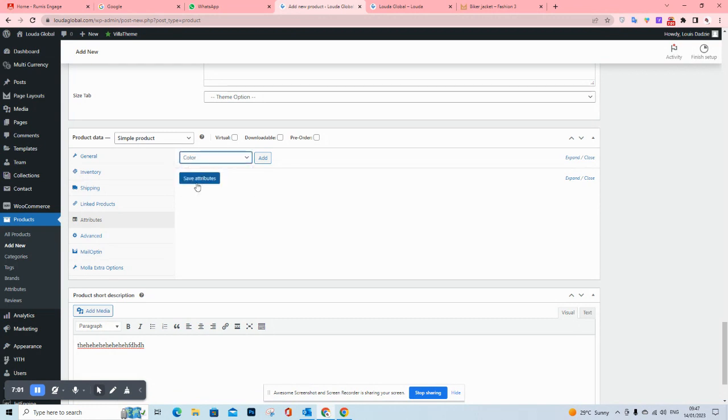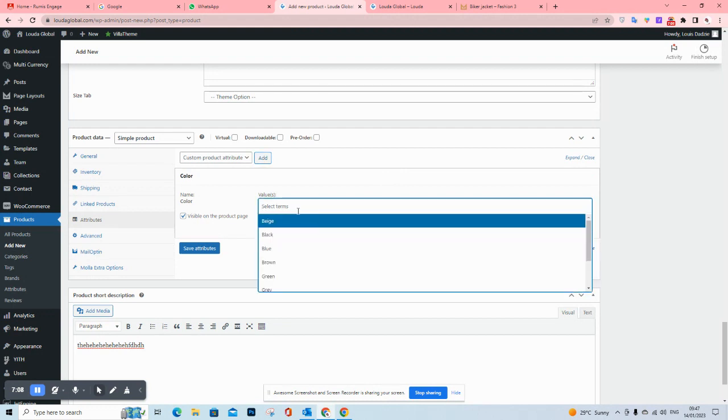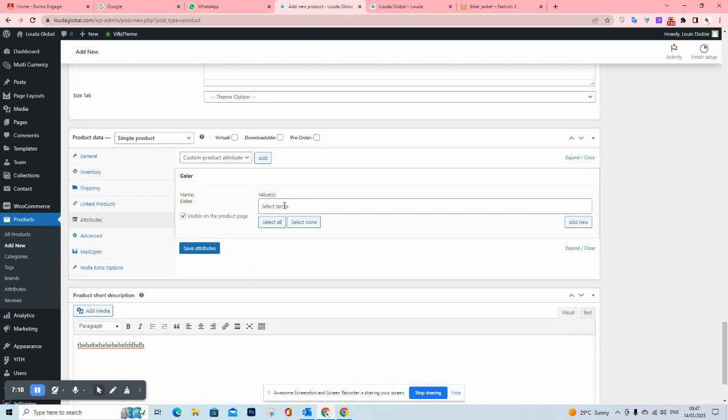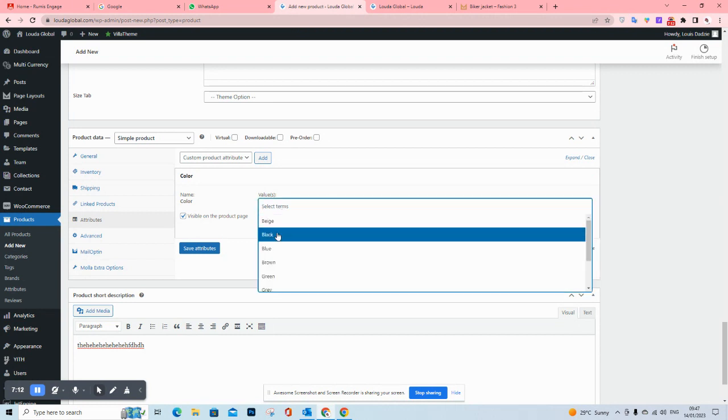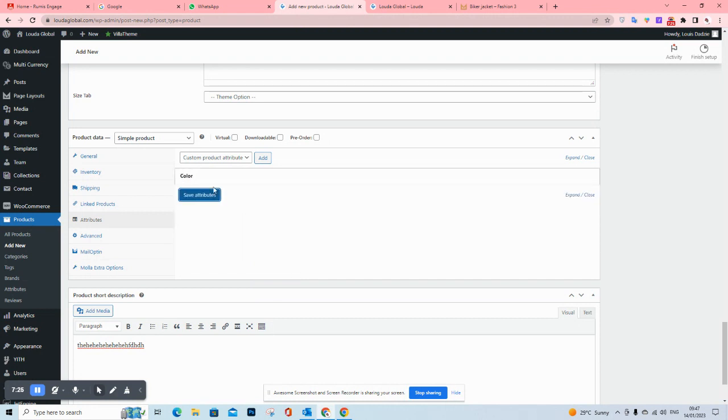You click on it, you see color there, you click on add, and then the product color will be there. So you can be adding the colors that you have. For this particular product, maybe I have a black color, a blue color, a brown color. You can indicate them and then you save it. Once you save it, it will be saved to that particular product.